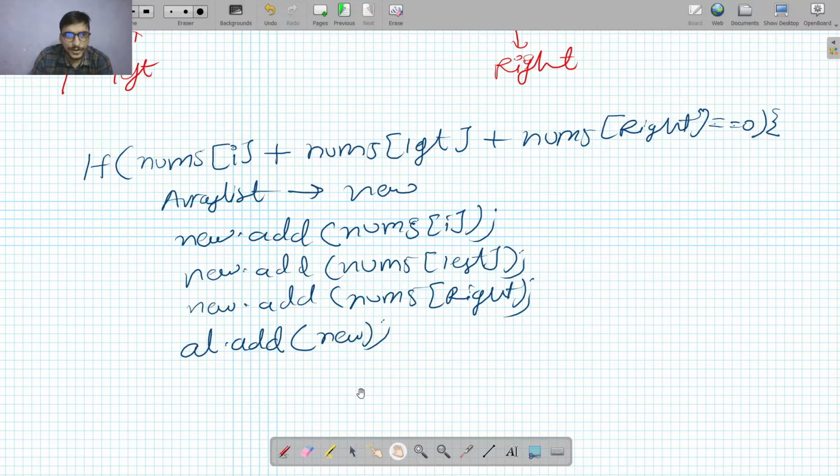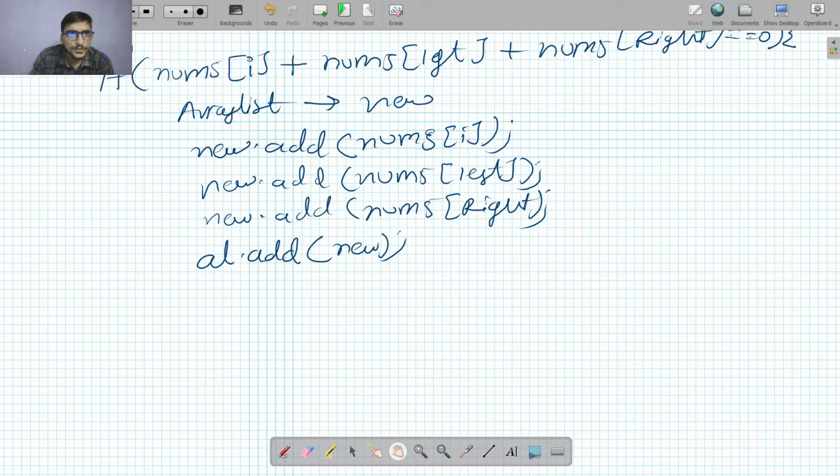What if we don't get our answer? When I don't get my answer, what will I do? My array is sorted, and in some video I have told you, if an array is sorted and you are getting a value lesser than the desired value, you will move the left pointer ahead, and if you are getting an answer greater than the desired answer, you will shift your right pointer by 1 place backward.